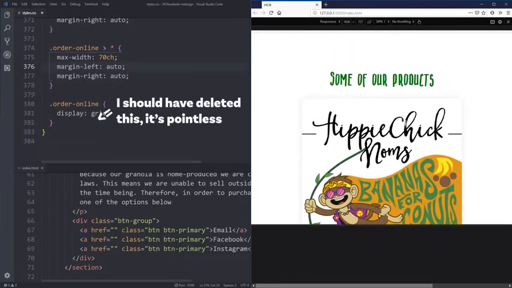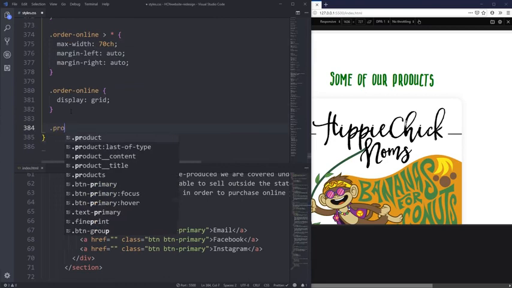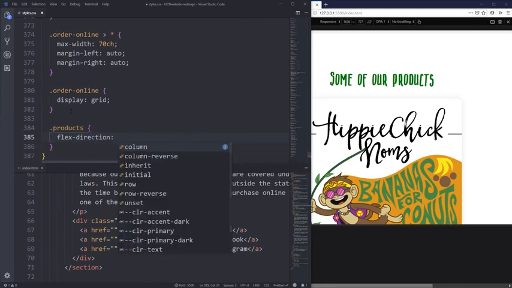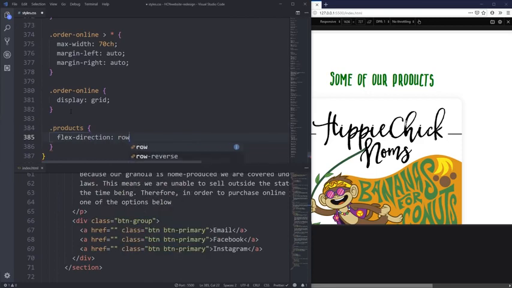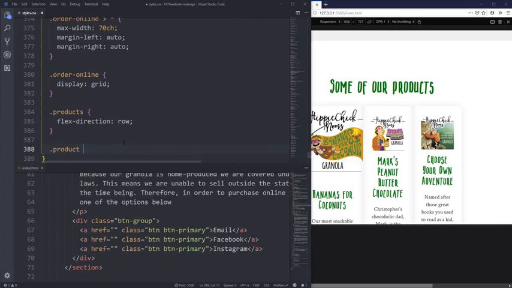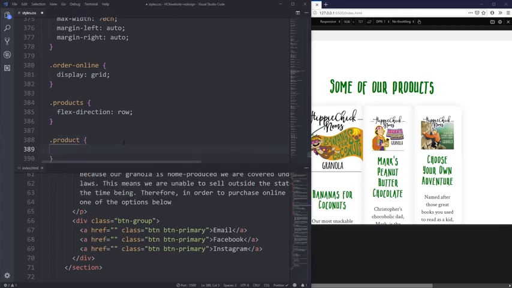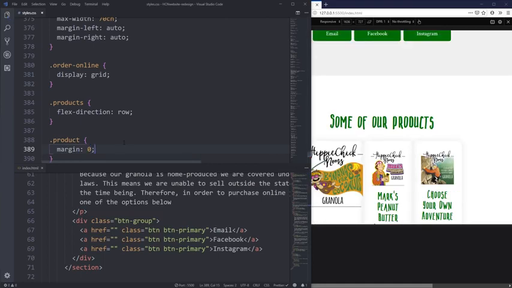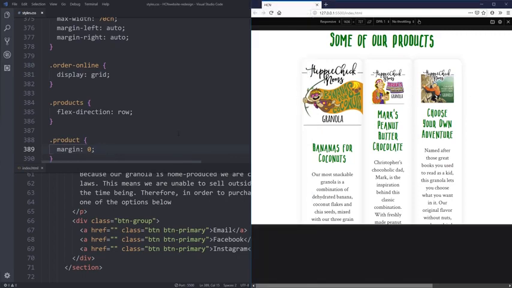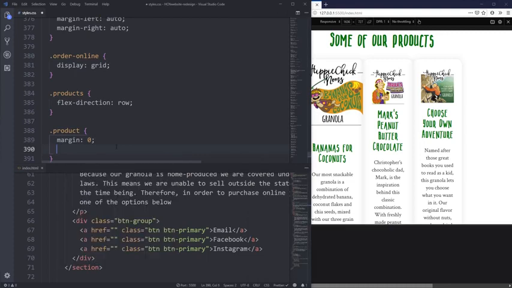Some of our products. Okay, so now we can do dot products with an s. Flex direction row. Yeah, I got it right. That also means my dot product is going to be margin, if I just did margin 0. This one looks bigger than those ones, so I'm just going to make sure they're all the same. So I'm going to do a flex of 0 1, is it 1 0? 1 0, 0 1, and 33%.